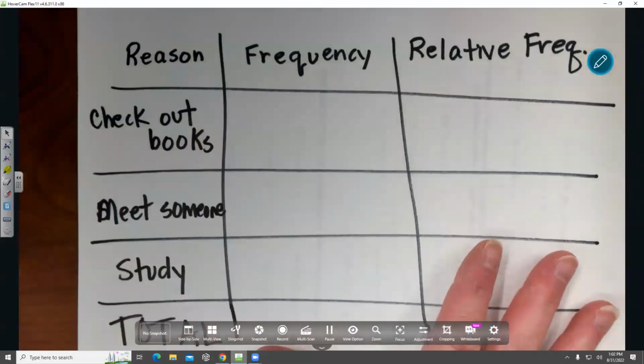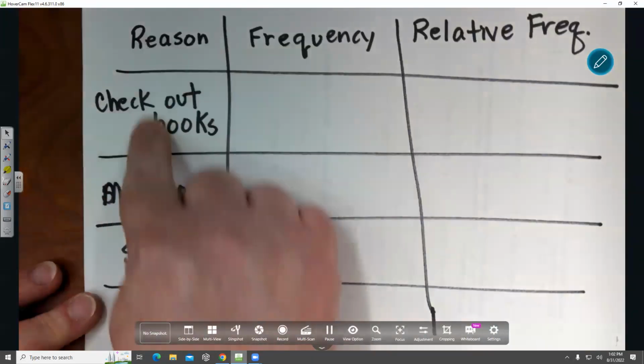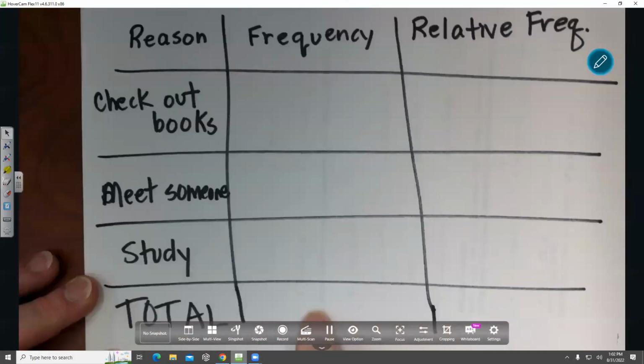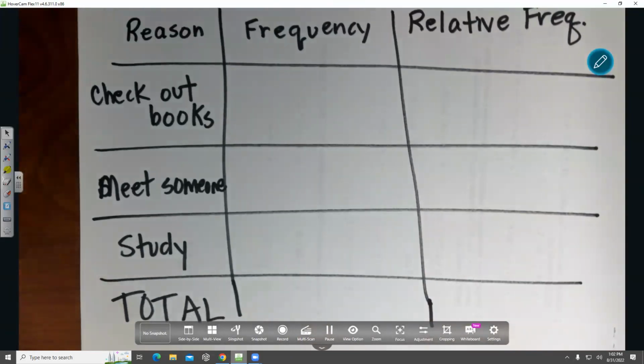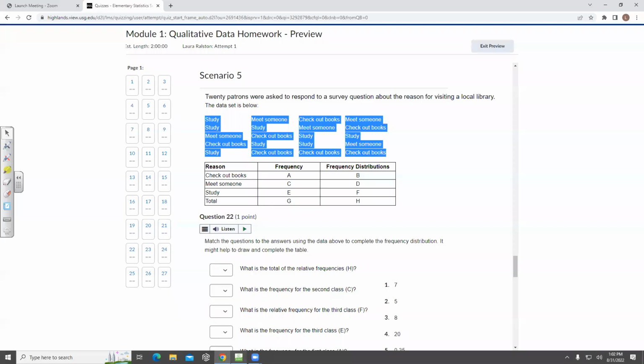Okay, so I copied that format. I have my reasons, my frequency column, and my relative frequency column. I'm going to look at the list and write it down. As I go through this list, I'm going to write down a tick mark each time that one occurs.